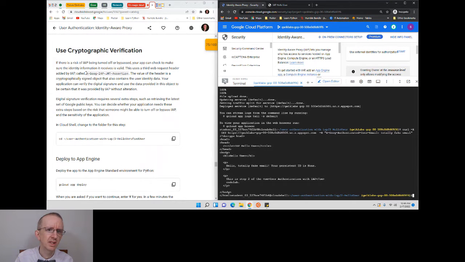Now, we're going to add a third request header that will cryptographically sign an object that has the user identity data. And if it doesn't match the signature that's expected, then it's not going to work. So we're going to deploy a new version of the app that doesn't let this trouble happen.